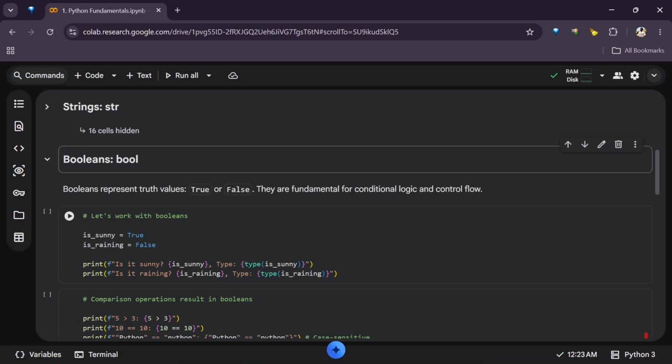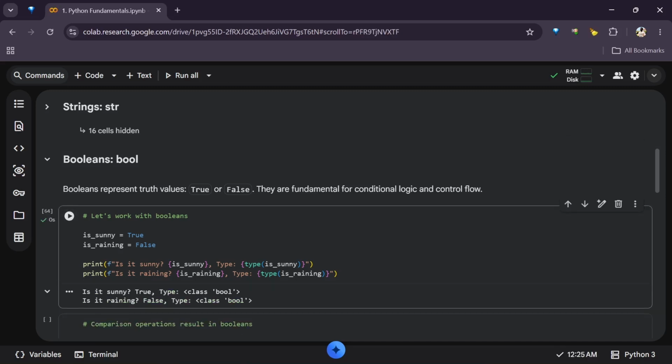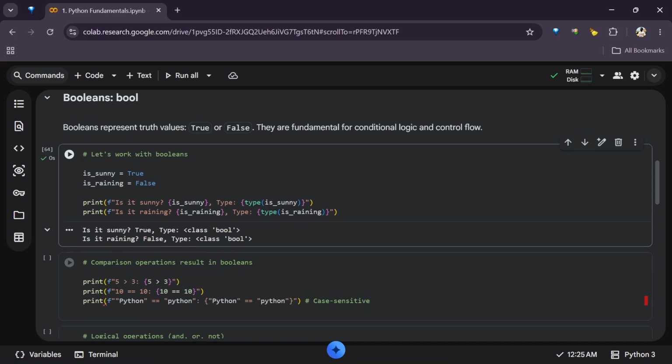Now we have just two simple variables. Is sunny? True. Is raining? False. So is it sunny? We print is sunny, then we're also checking the type. Do not forget that we can check the type. So that's all we're getting. Is it sunny? True, and it is of type Boolean. Is it raining? False. It can be both. So it's as simple as that.